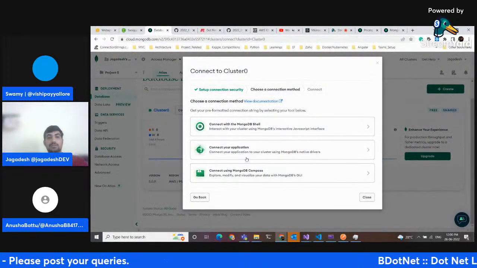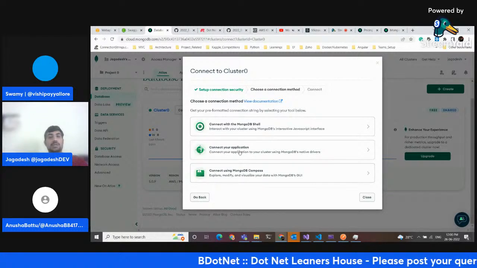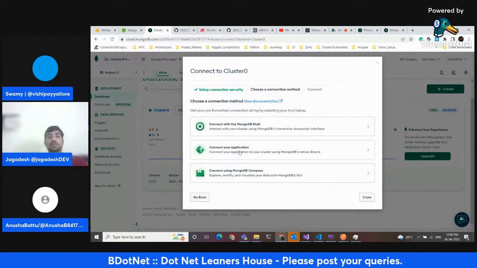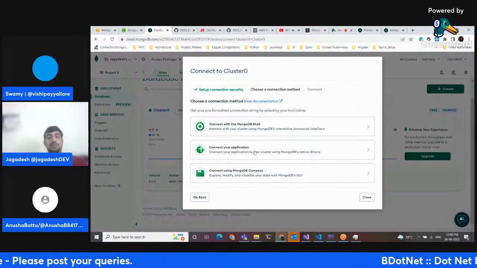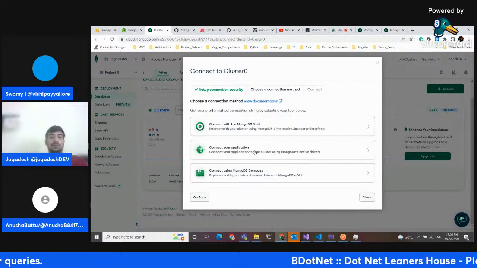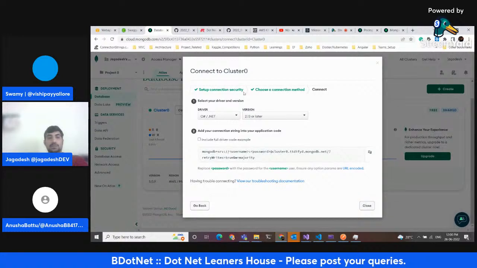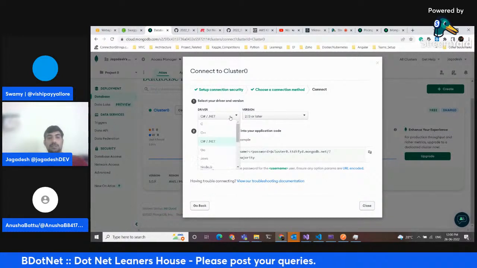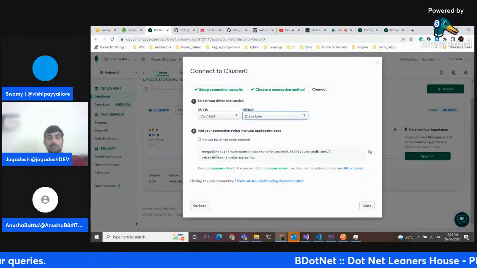It will show you three options: whether you want to connect with a MongoDB shell, or connect your application like a .NET 6 Web API, where it will give you the connection string for you, or connect using MongoDB Compass, another GUI tool for MongoDB. I'll simply select the connection string. You can select multiple programming languages and versions, and it will give you the connection string.